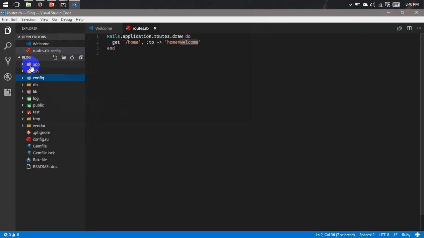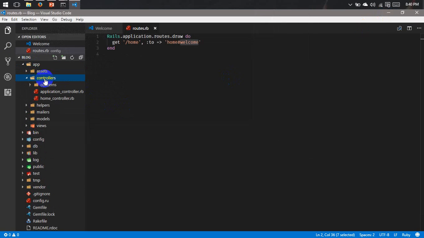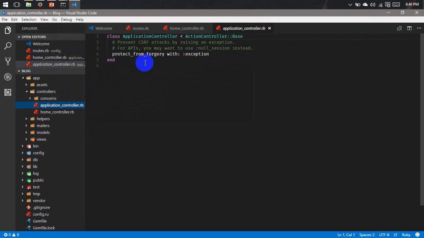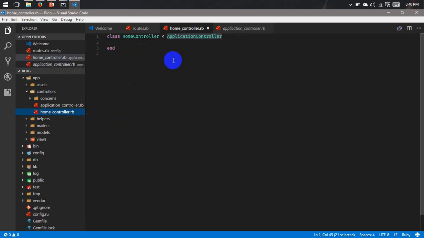Now let me go to the app folder. You will see something called controllers. Inside that you will see something called home controller. Here you can see, as I said, home controller is nothing but a Ruby class which is inheriting from a class called application controller, which you can find here. The application controller is written in the Rails framework. You need not worry about that. You just worry about home controller, which is inheriting from application controller. Here we can define a number of methods, as in our case it's called welcome.